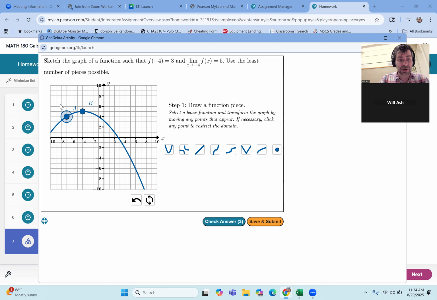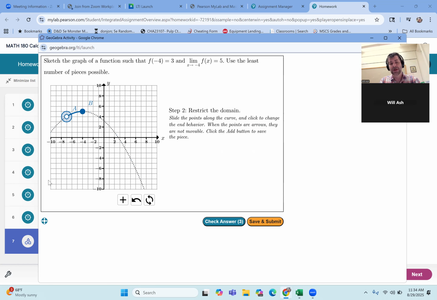Now, we only want to look at the left-hand side. The way I do this in GeoGebra is I'm going to grab this point here to the left and double-click it. That's going to restrict my domain, right? And I'm only looking at this left side. Now, with this other point, I can either have an open circle, I can click it again to have an arrow, meaning it'll just continue that way, or I can click it again and have a closed circle. What I want is just to continue on in that direction, so I'm going to keep clicking it until I get an arrow going that way.